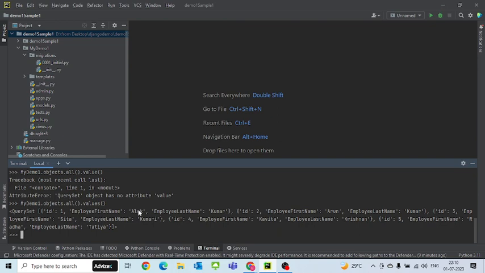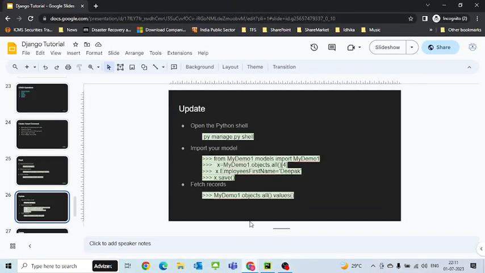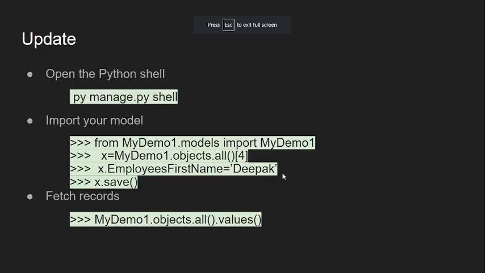So that was a small demo that I wanted to show you. And these are the commands that I've executed. So with that, I come to the end of this session as well.